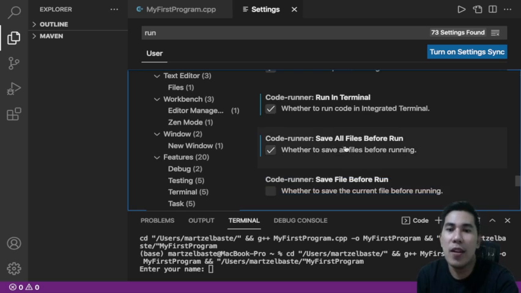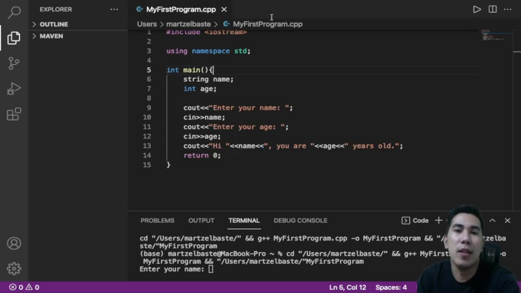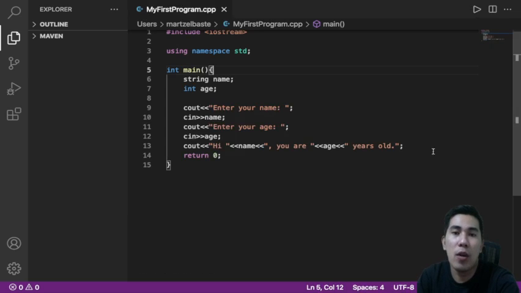This one, code runner save all files before run. Okay, so after that, click that one and close this. If in case there are problems with linking or your linker program, and also with the input and output, you just have to do those steps.